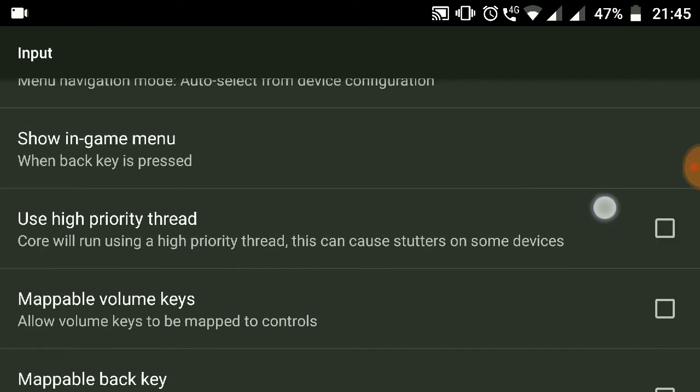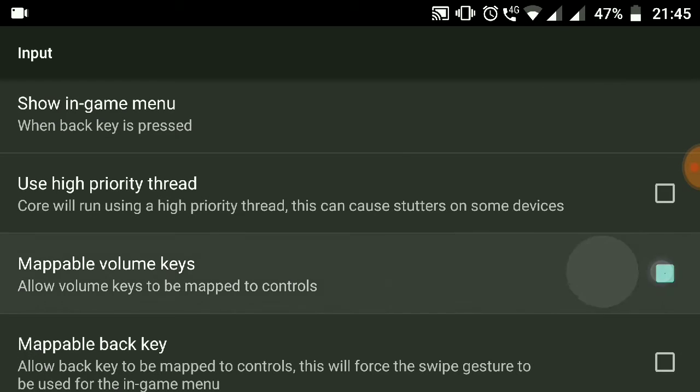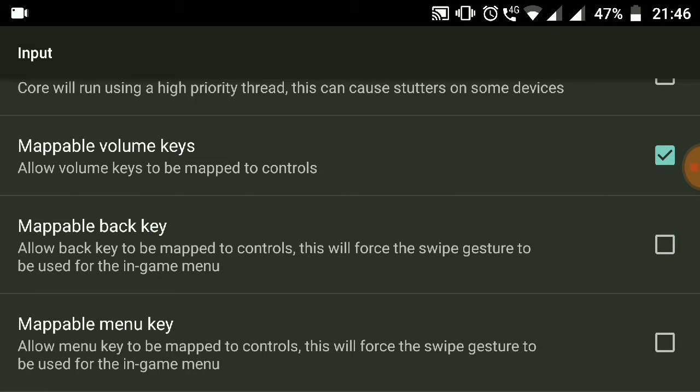Now at input, I have kept the mappable volume keys on. So this way, you can use the volume keys as shoulder buttons. As you know, you can't use the shoulder buttons on a touchscreen, but it's difficult because sometimes you have to hold the shoulder buttons while pressing the action buttons. You can't really do that unless you use the claw method for holding your phone. So yeah, we are going to map the shoulder buttons to these. You can also map the back key and the menu key, but my phone doesn't have that. So yeah.